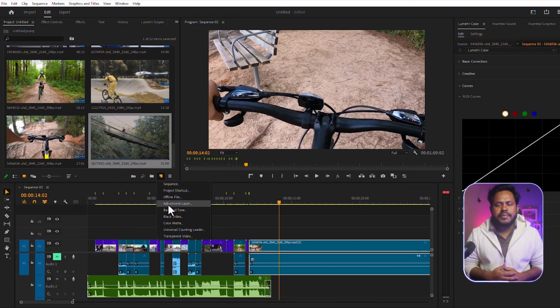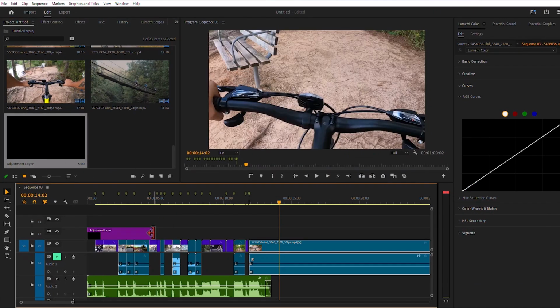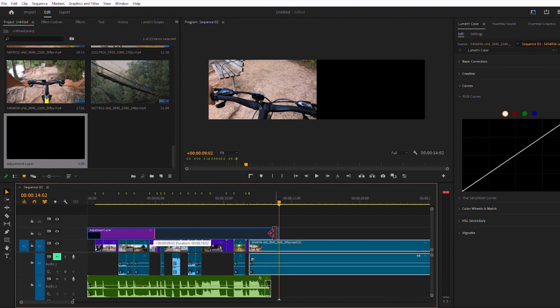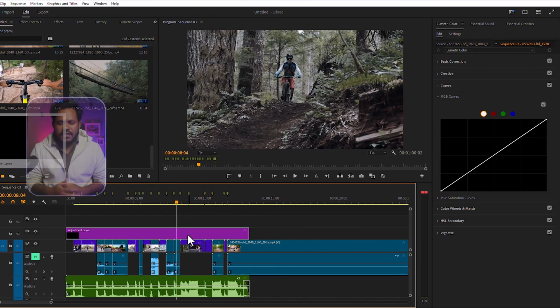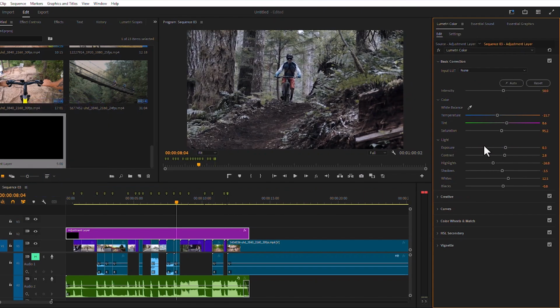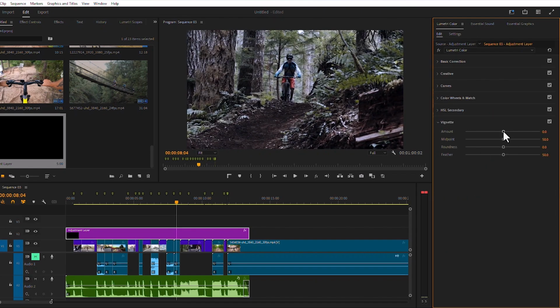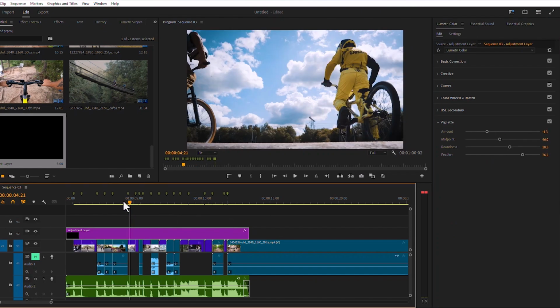Lastly, we'll create an adjustment layer for color correction. Select the adjustment layer, go to Basic Color, click Auto and adjust Contrast, Saturation and Highlight. To make the footage look even better, if I play it now, you will see the result is complete.